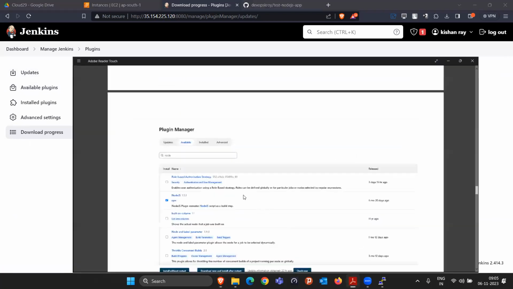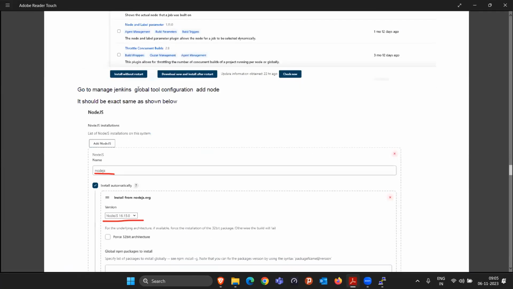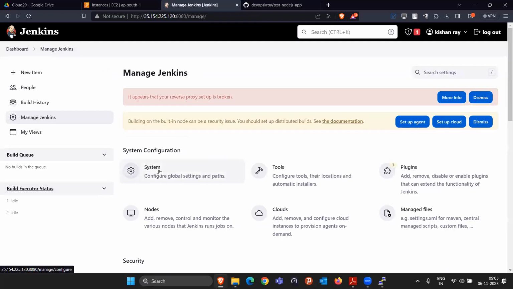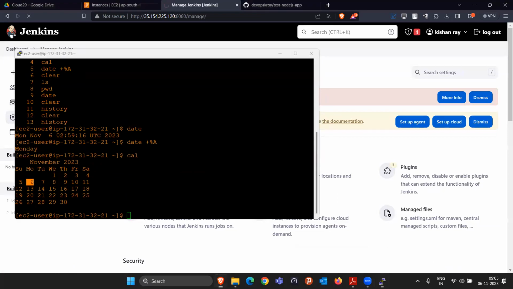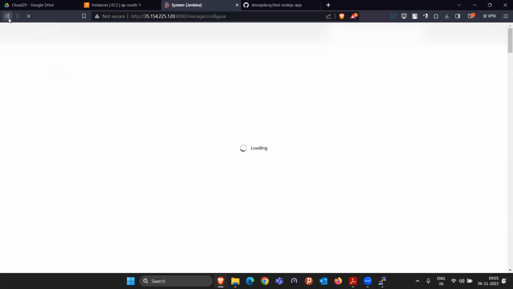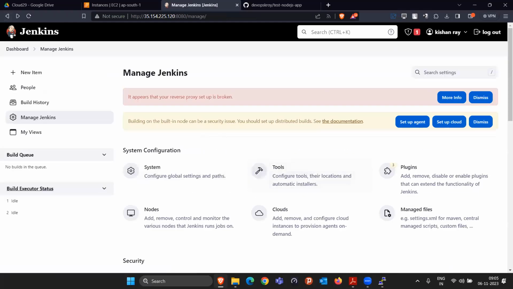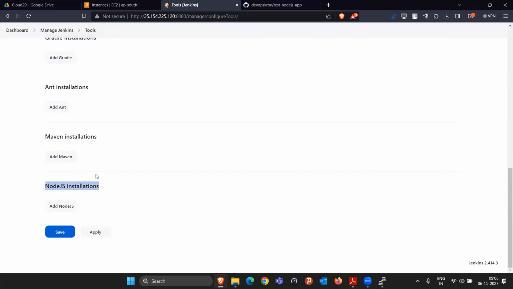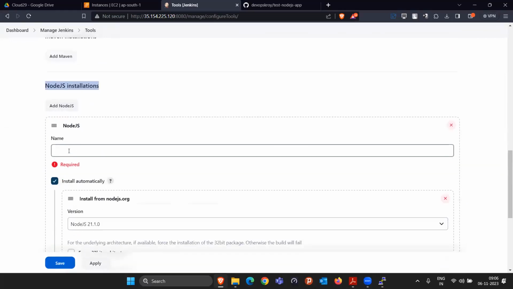Once the Node.js plugin is installed, we'll go to the global tool configuration. Go to Manage Jenkins again. Not the global system configuration, we have to go for the Tools. Click on Tools, and if you come down, you'll see Node.js that we just installed. Click on add Node.js, and they ask you to give a name.